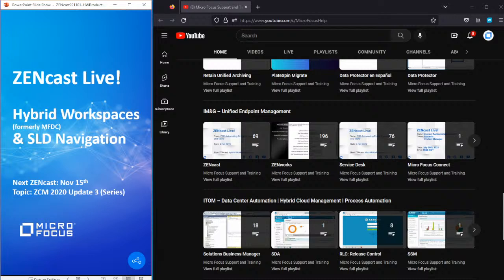Exciting next time, November 15th, we're going to talk about ZCM 2020 Update 3. It's a series. We're going to have the product managers, Darren and Vikram, on to talk about some of the details about what's in Update 3, what to expect, where it's going, and futures if needed. So that's going to be a real exciting series. We realize it's too big to do in an hour, so we're going to have a couple of them. We're going to do one kicking off November 15th, then we're going to go into the next year. We'll have a couple more. But we'll have PMs on to explain and demo those things as well.